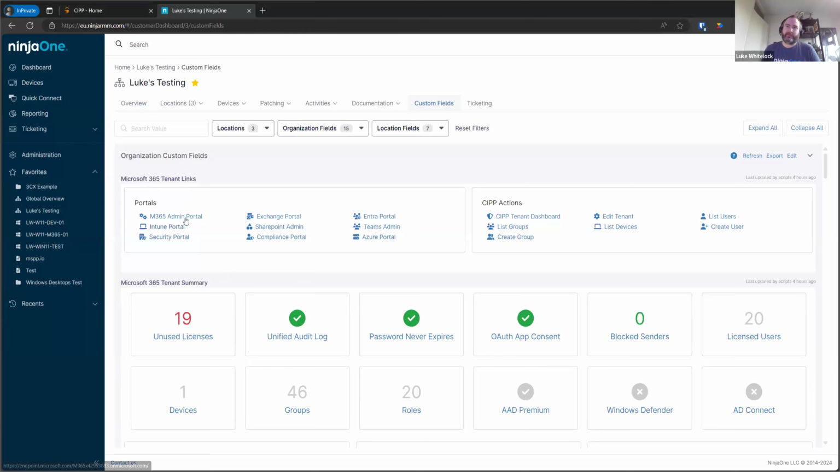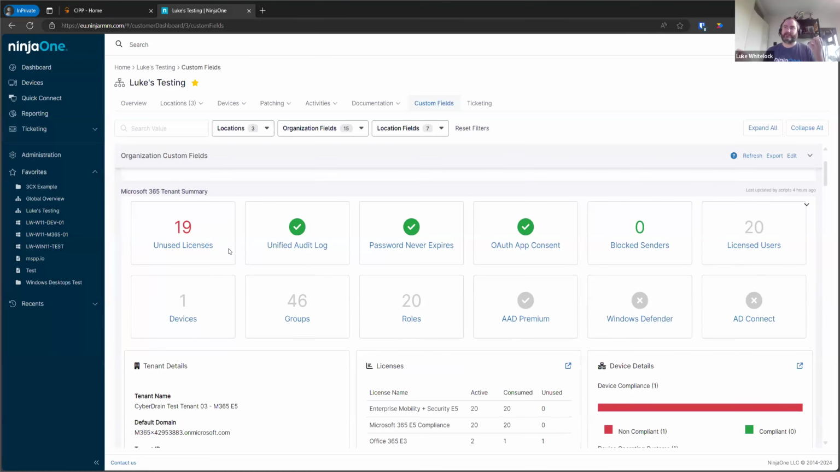So this first one is just some quick links into the different Microsoft portals for that specific customer, and then links into CIPP to carry out actions for that customer as well. The next bit we've got is overview summary information of the tenants. This is where we're gathering a whole load of information which is useful to you together in one place, where you've got a quick glance into a tenant essentially.